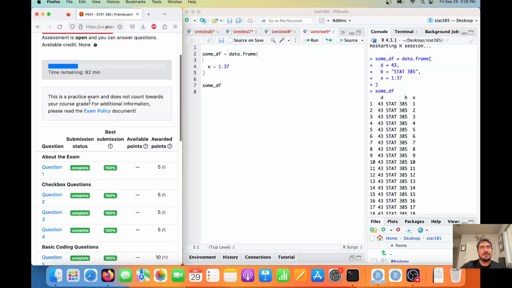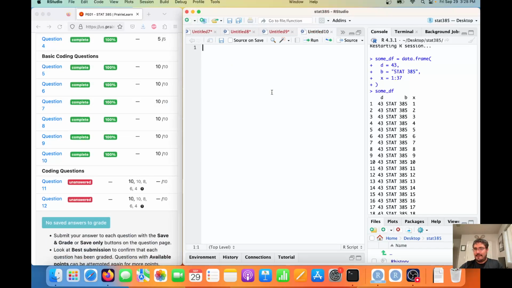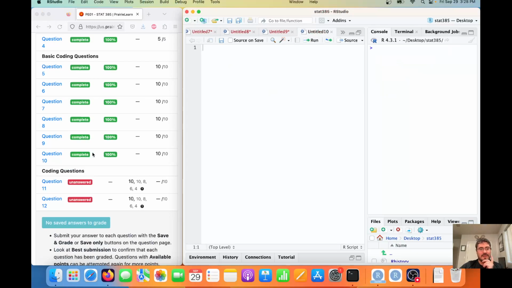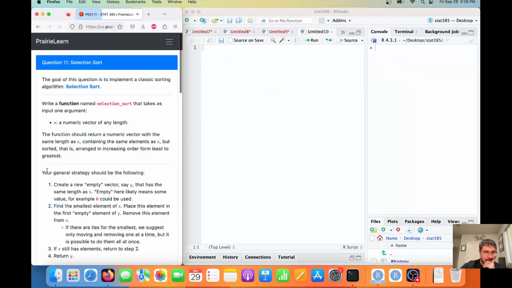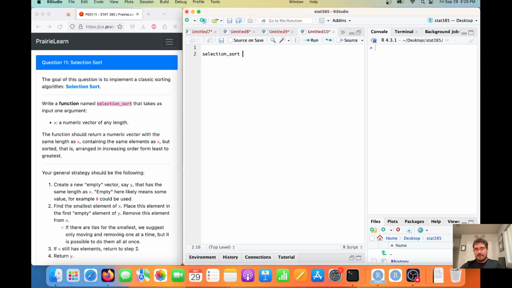How am I doing? 82 minutes to go. I think that this is going to happen. Okay. So question 11, selection sort. Oh, that sounds fun. Function value x. Okay. The function will return a numeric vector with the same length as x. See, again, you can see these words where all the partial credit is. Containing the same elements as x, but sorted.